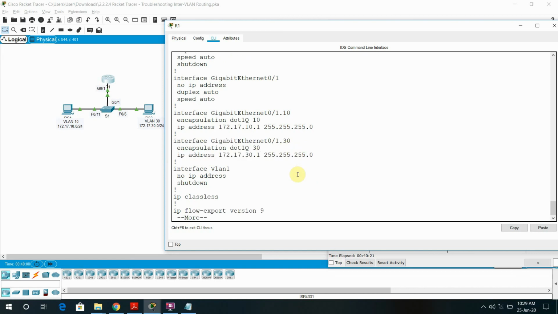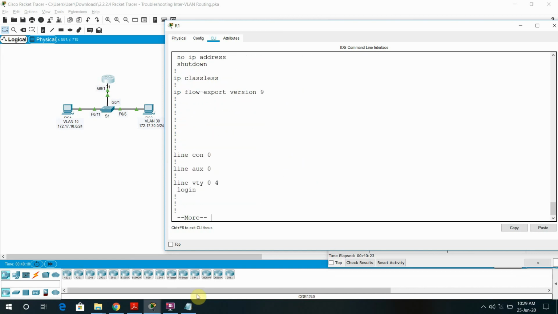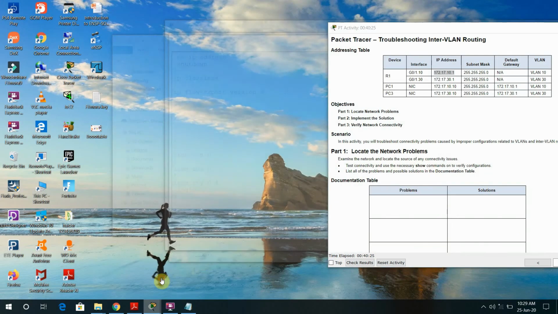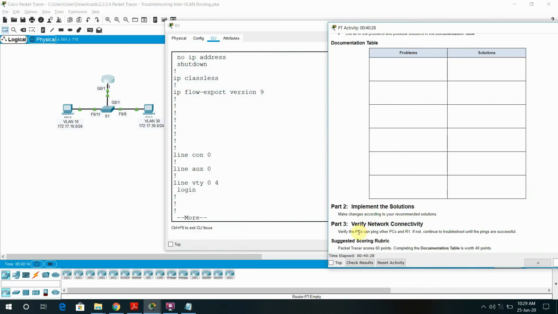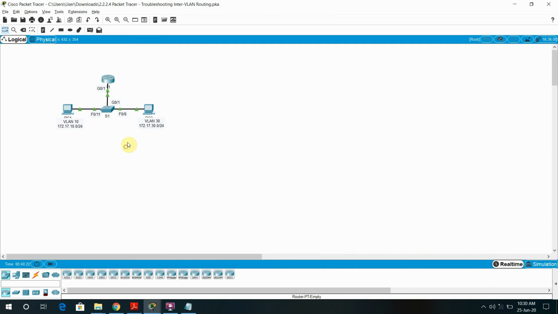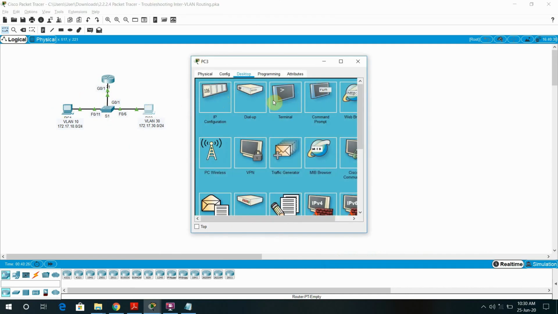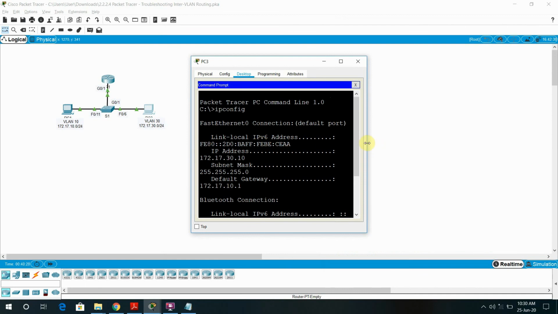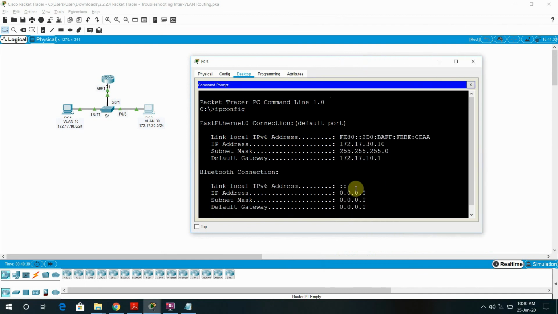So we have done it. Okay, now what is the next step? We can go and see our last step: verify the network connectivity. Verify that the PC can ping the other PC and router 1. So this PC can ping this PC. We will go and check this one. So this is the IP address, 30.10. I will copy this one and ping from here.